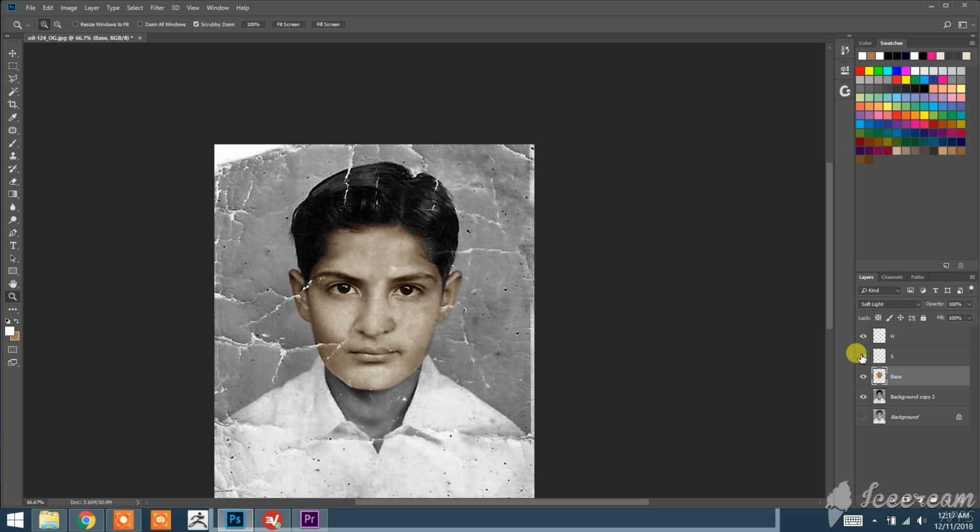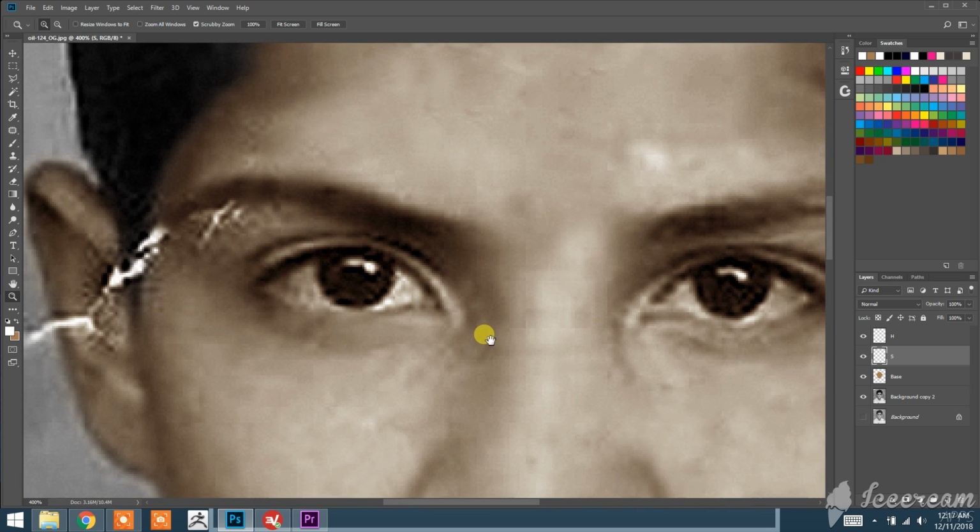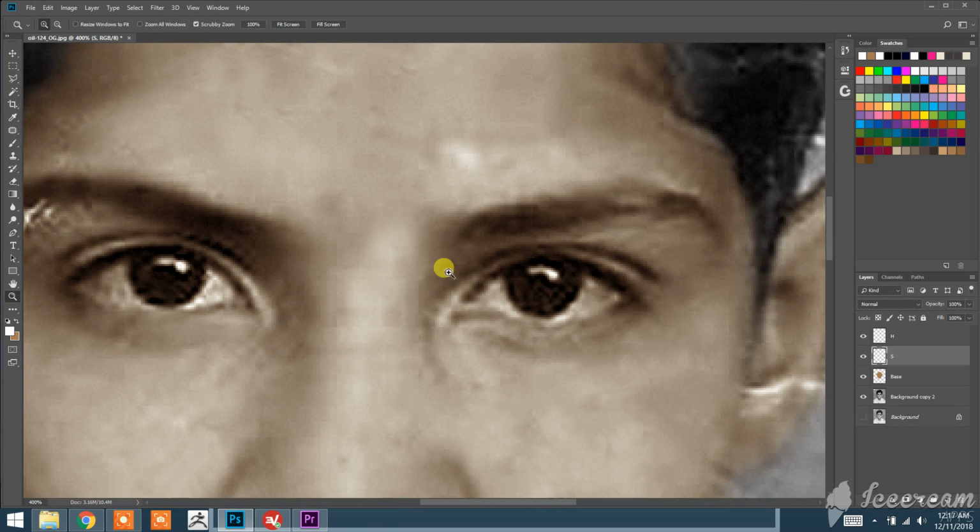Alright, so this section has shadow and highlights. We're going to start off with shadows, so I'm going to zoom in. And every place where you see a shadow, I want you guys to add a selection tool to.